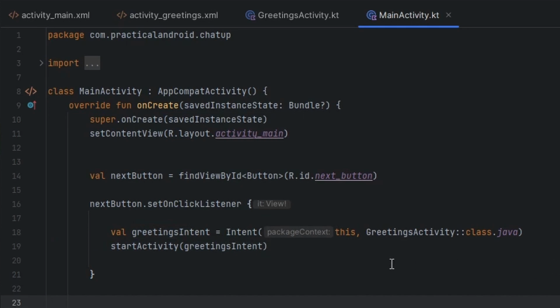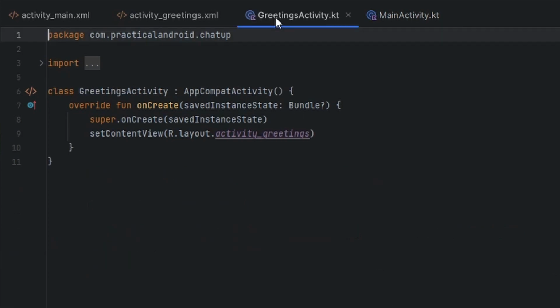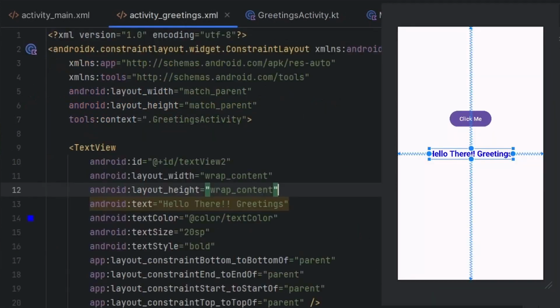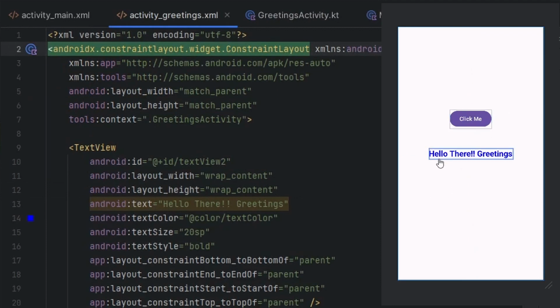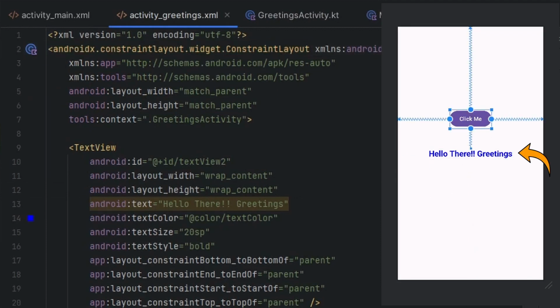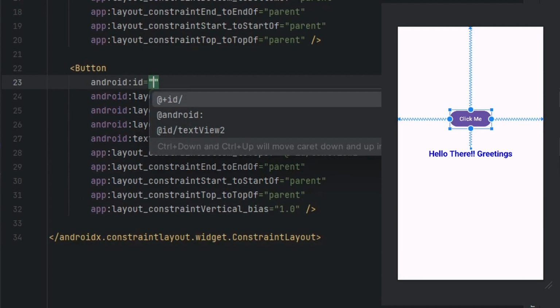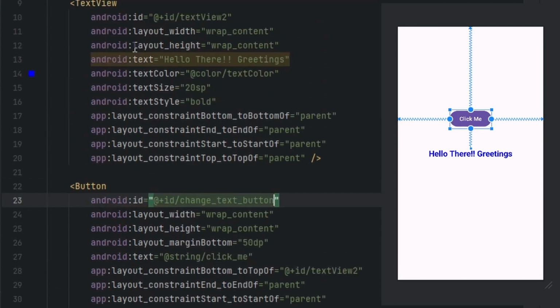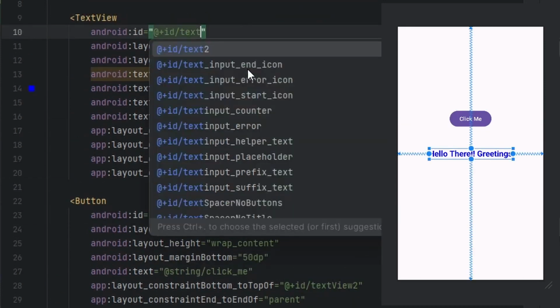Now similar to this, let's add an action to the button on the second activity as well. I'm planning to change this text when the button is clicked. So for that, we need to reference this button as well as this text in our Kotlin file. So let's give an ID to both of them. ID for the button would be changeTextButton, and the text view ID I'm putting as text.